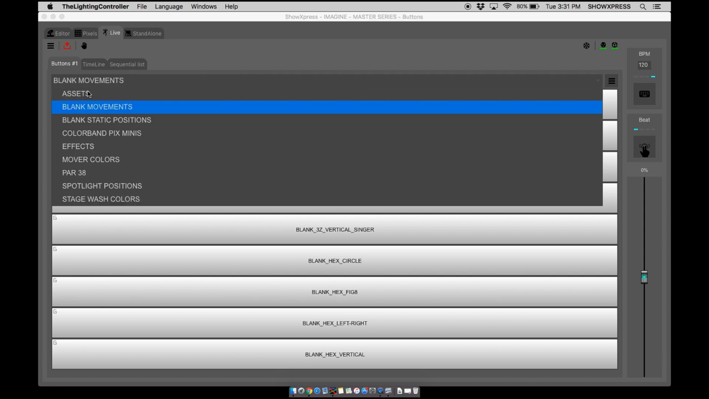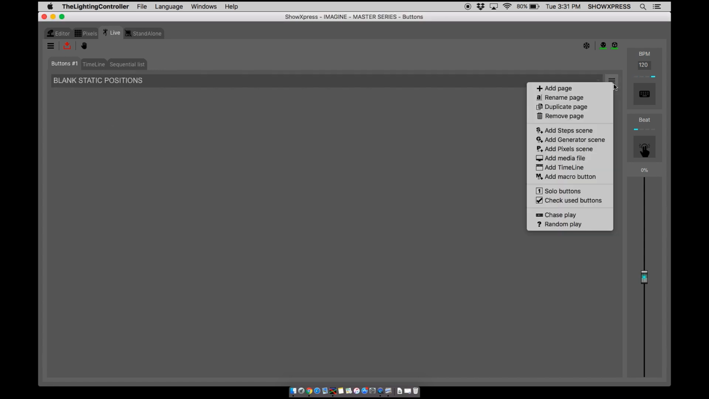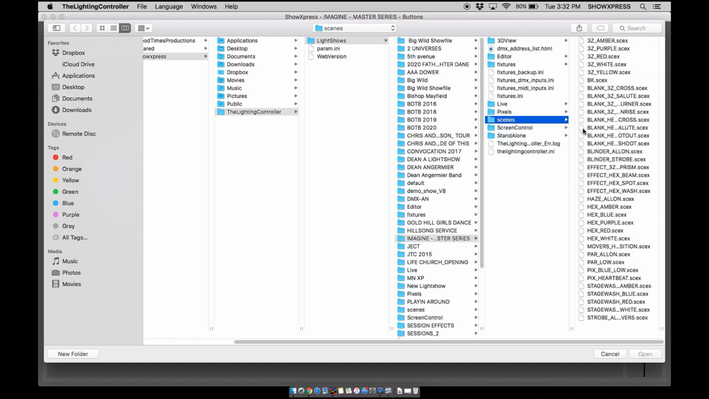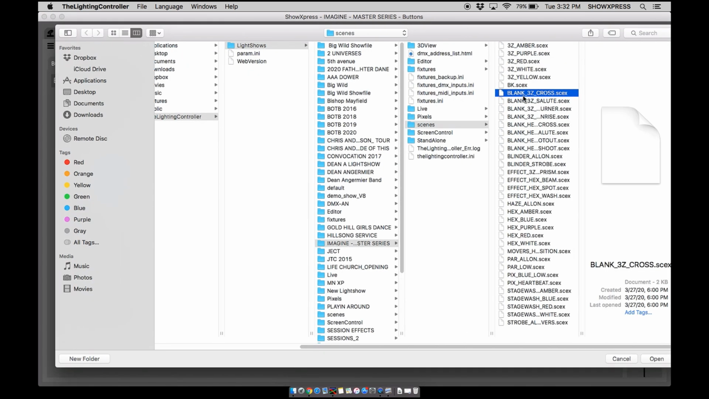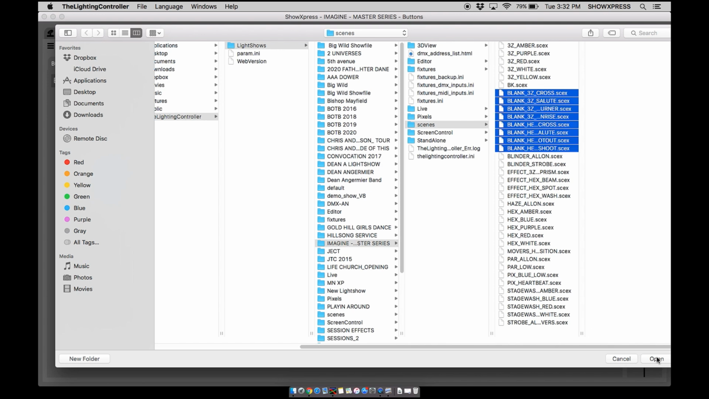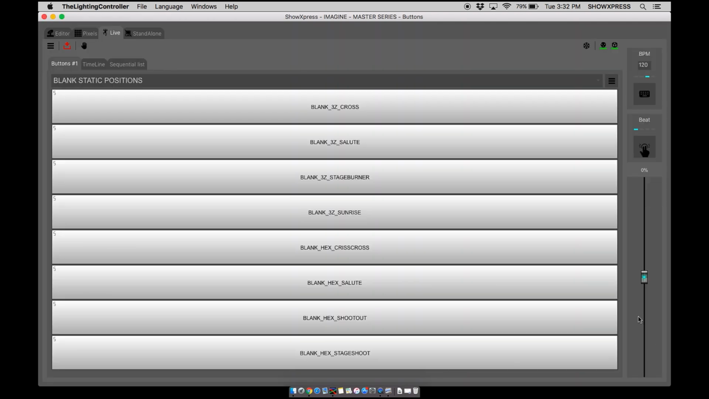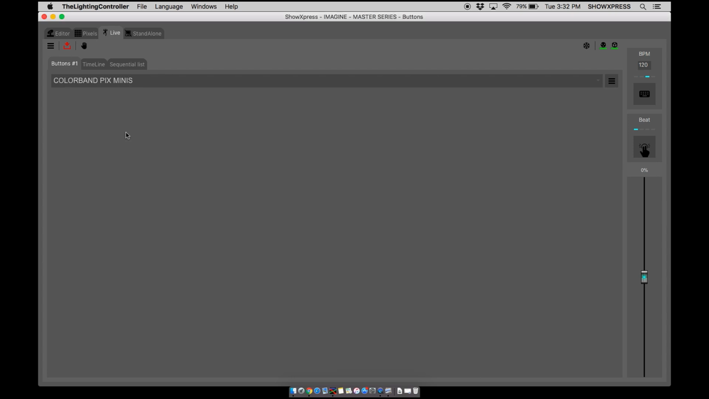Perfect. All right, let's do our blank static positions. We made those in steps. Let's do that. Here's all of our blank static positions. So I'm going to do a select and import, and they're here. Perfect.